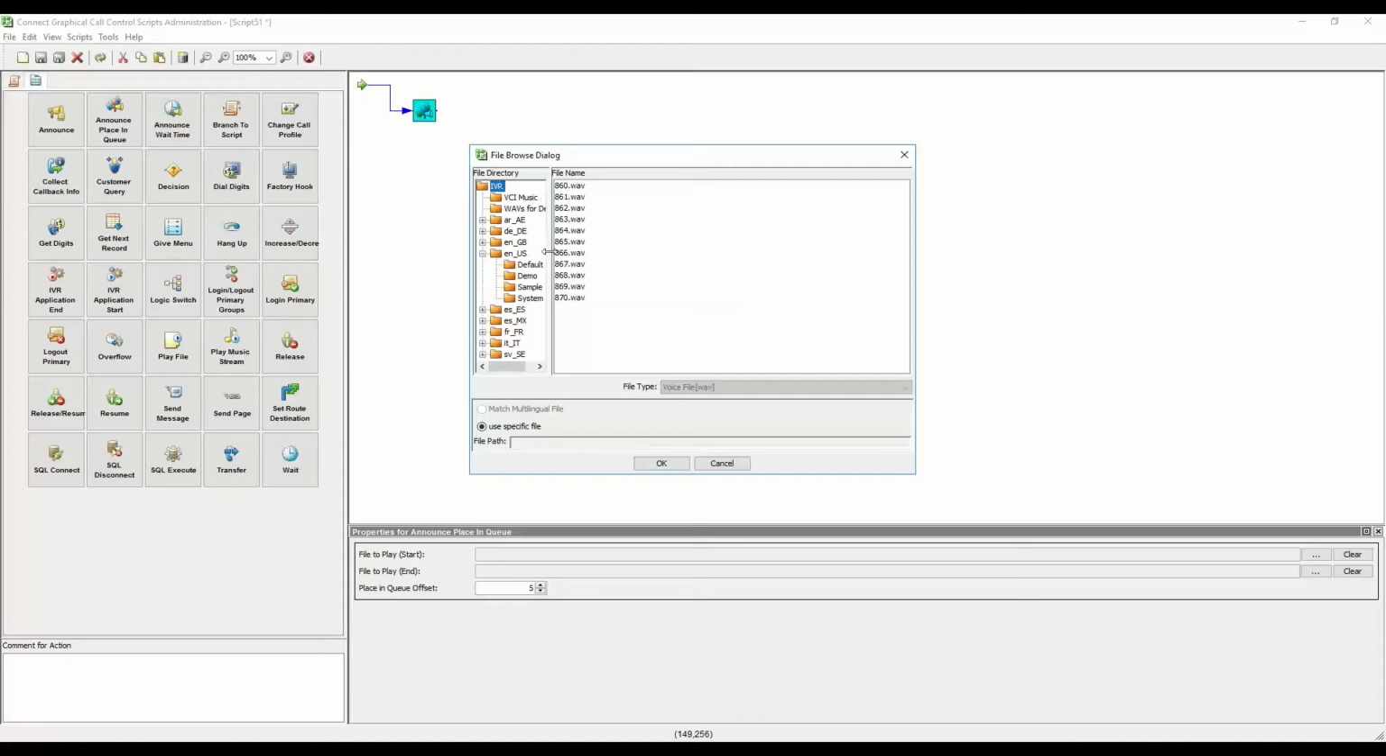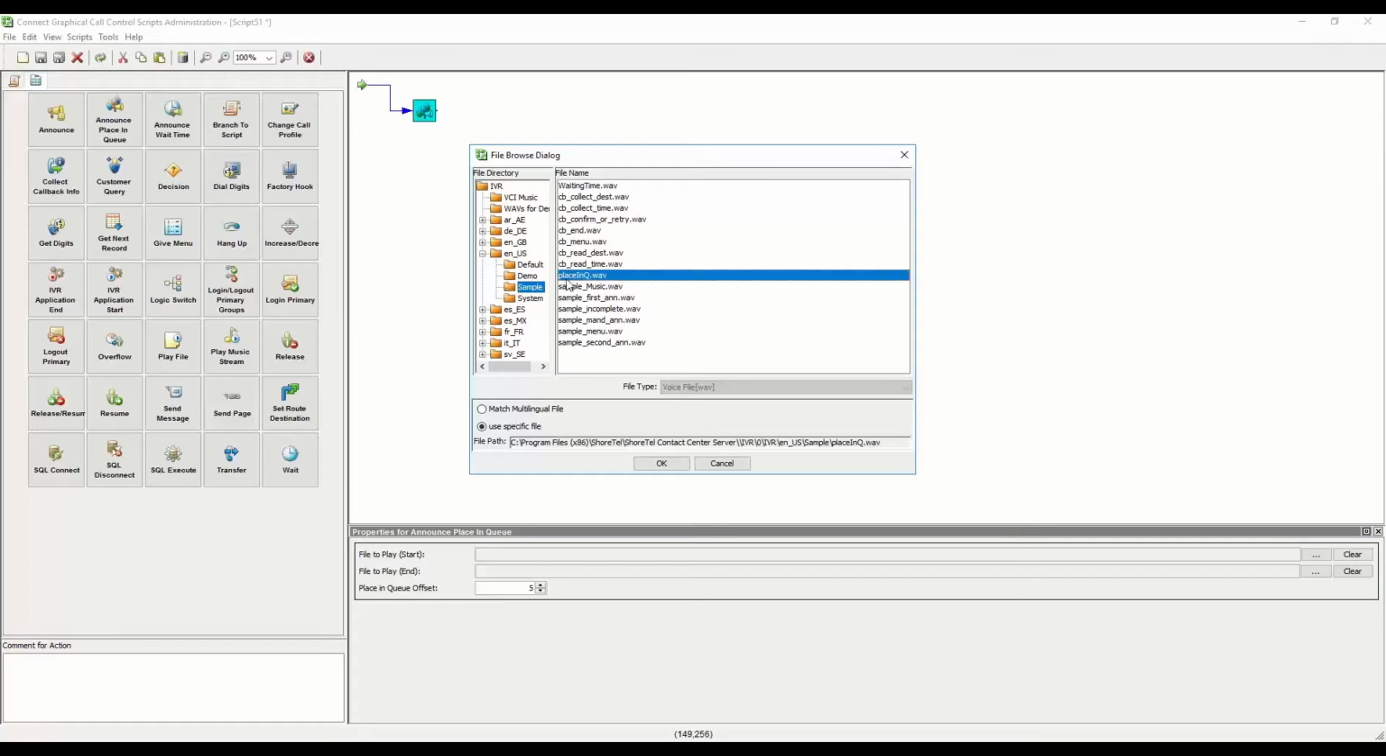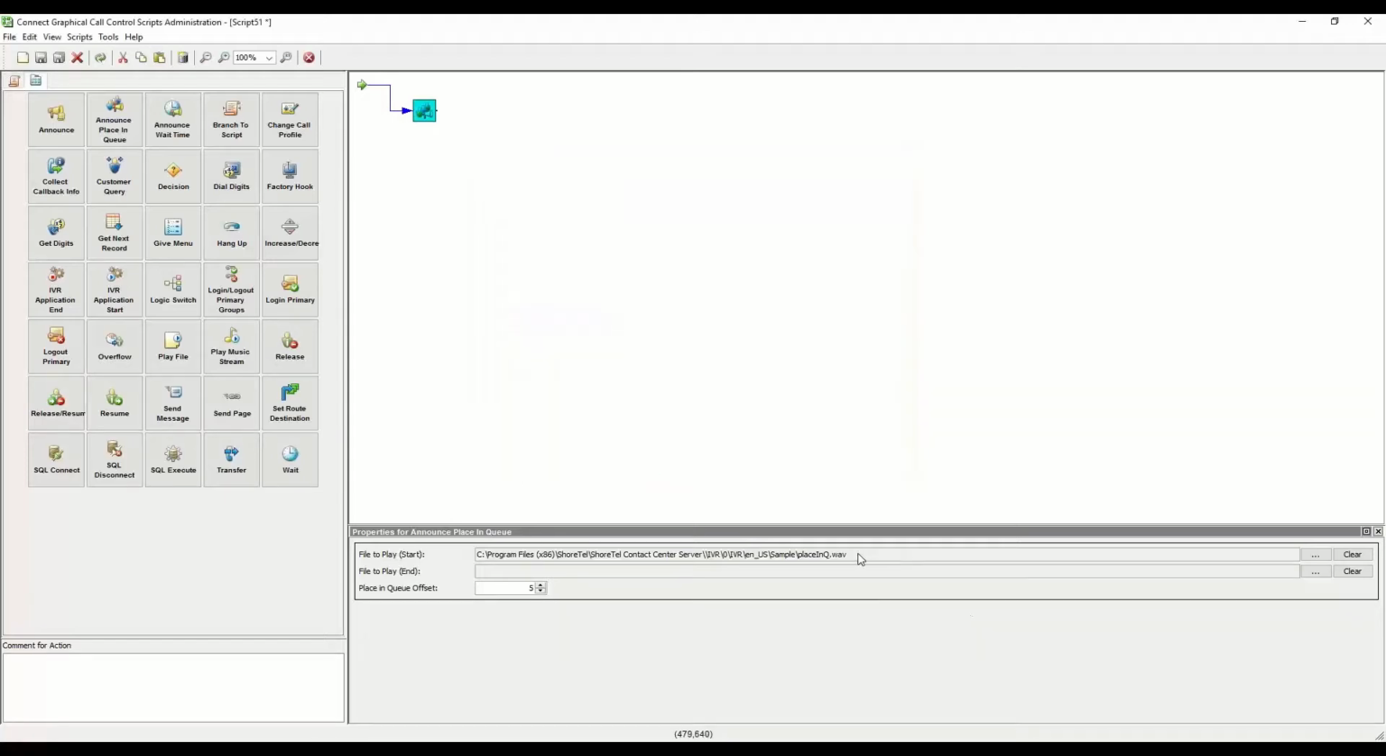So I'm going to go to the English version, and if I go to sample here, you'll see this WAV file called place in queue. This is actually the preamble we can use for this announce place in queue. So if I use this sample place in queue, this is the "your queue position is," and then it'll actually announce their place in queue.